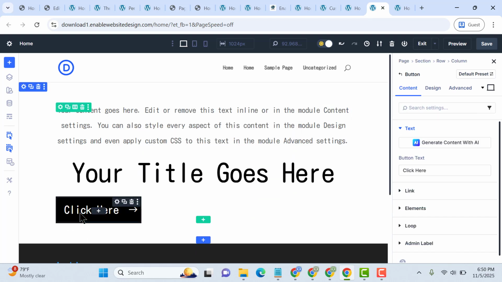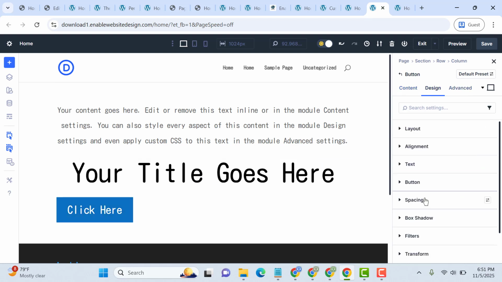Now here you can see this is the default button style that is added on the entire website. But you can manually change it whenever you want. You can go to the design tab, and then you can enable custom styles for your buttons.